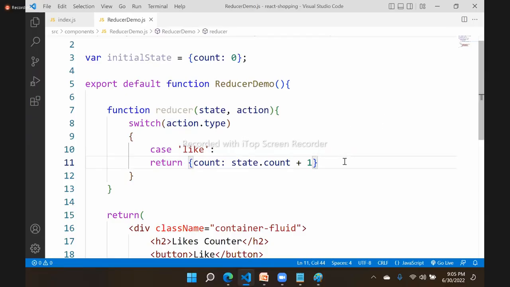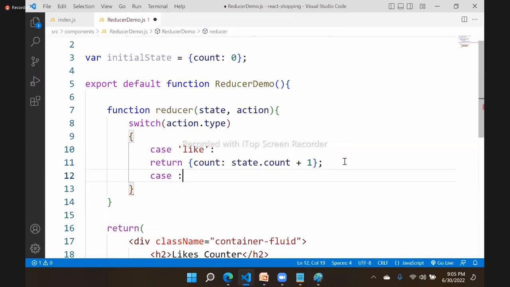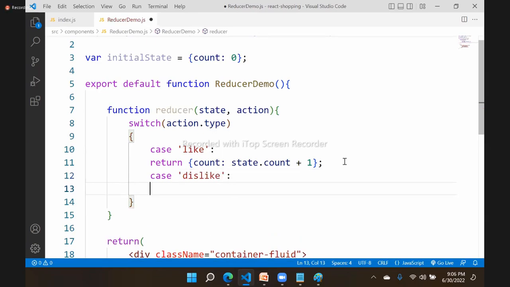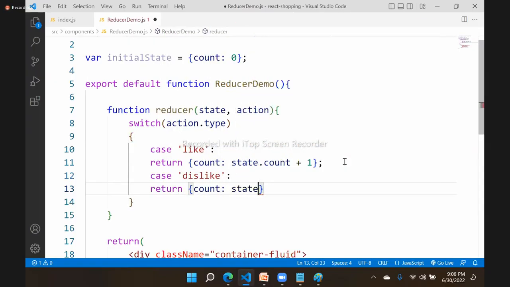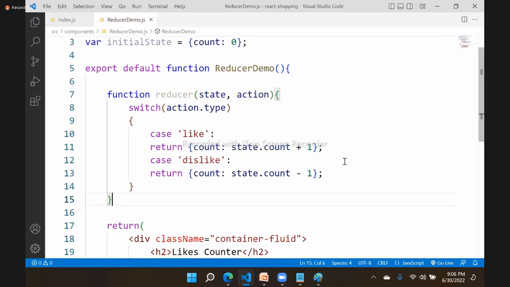Okay. Next step, what will happen if the case is dislike? What should happen? Then it should return count, and state dot count minus 1. Like this I can give. Like, dislike options. We will create a good example later. I am just giving a syntax-based example as of now. Suppose if any other action is there, we can say default and unknown. But currently we have only two buttons. There is no chance of any other action. Okay, now this is fine.